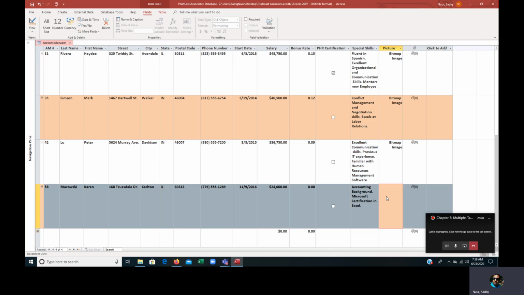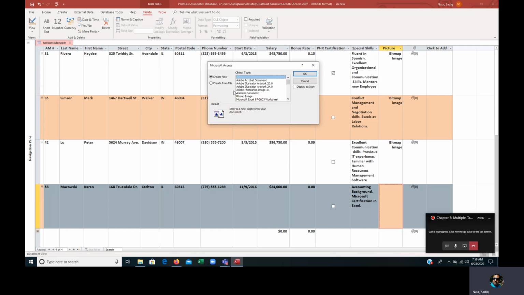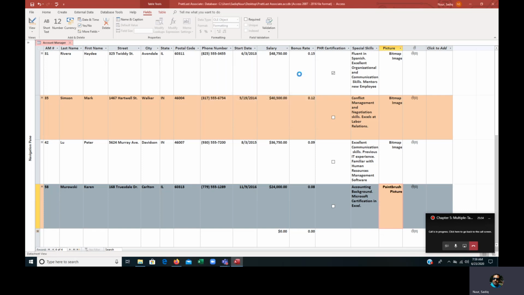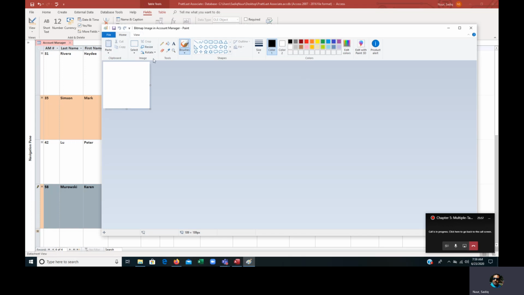So click on the picture row and do right click on it, insert object, create new bitmap image, because bitmap is more like what Access uses. It doesn't use other kinds of pictures. So we have to convert the JPG picture to a bitmap. So click OK. It's gonna open Paint. Now go to paste from.